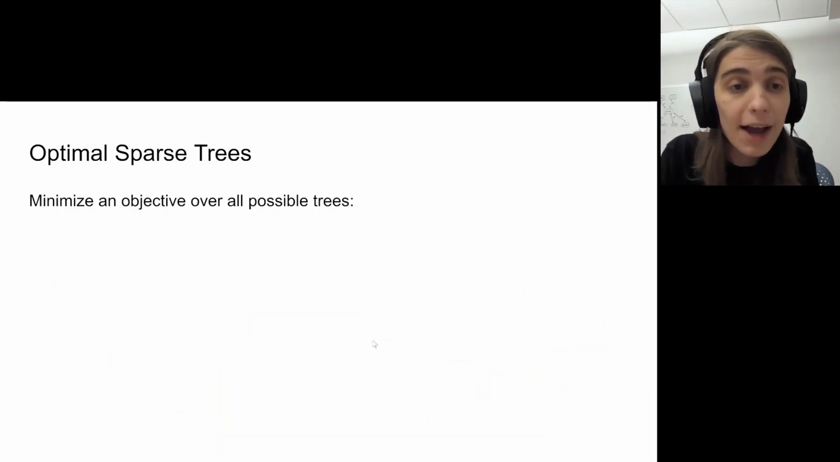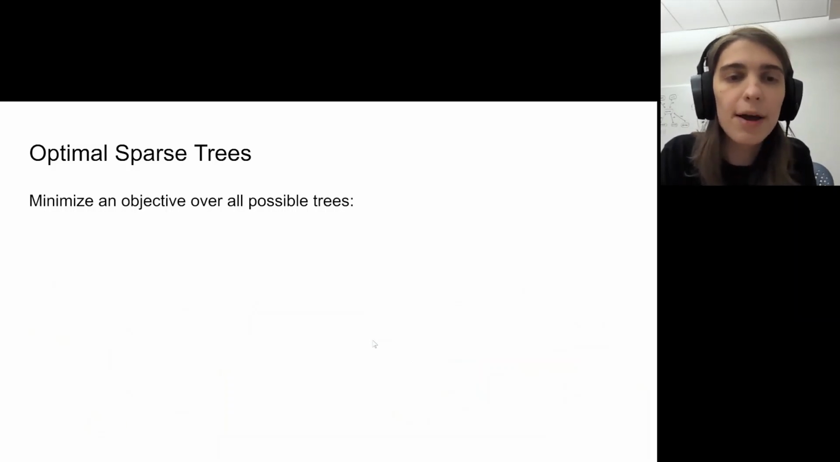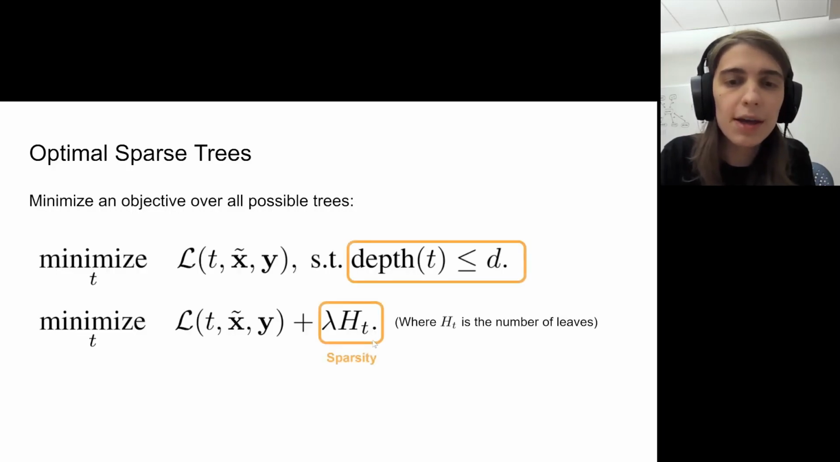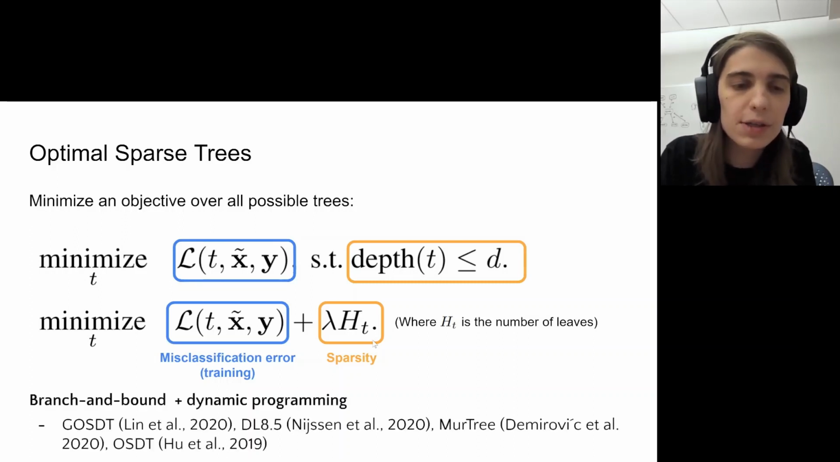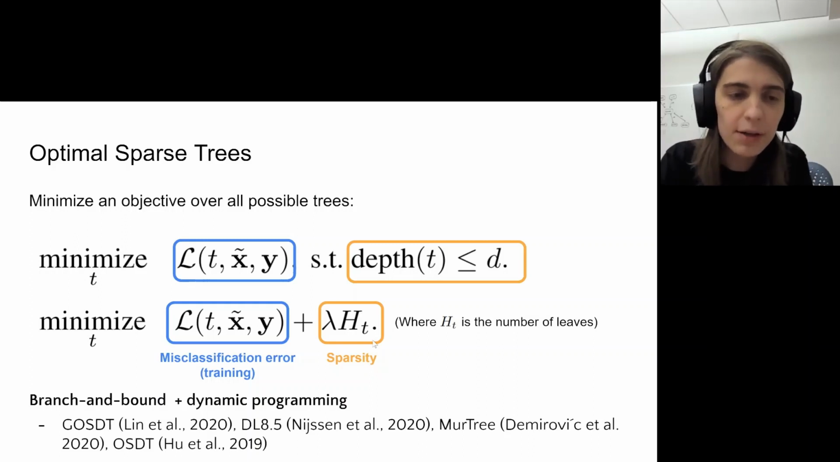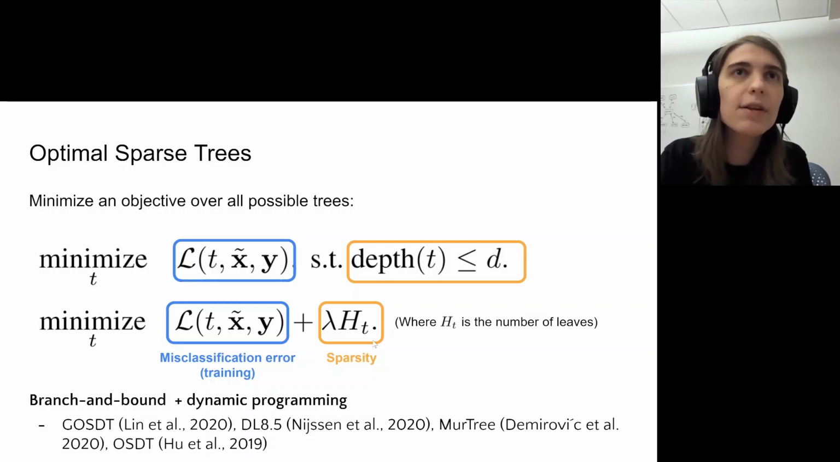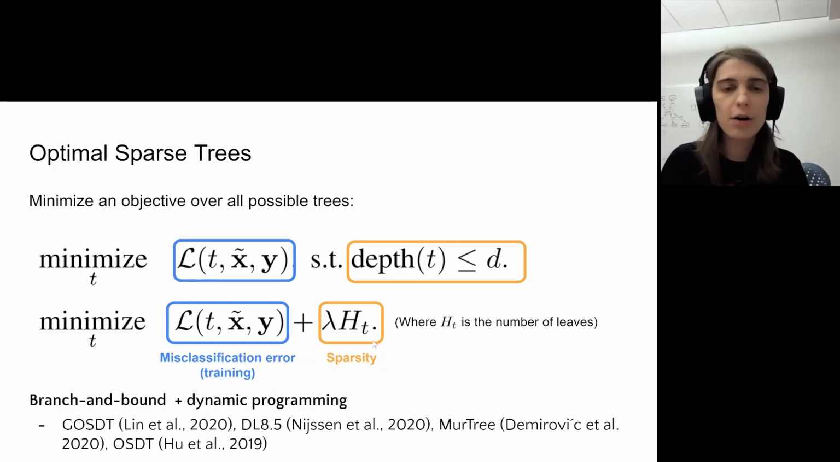There's lots of work on finding a good enough tree, specifically for optimizing some objective over all possible decision trees. This usually looks like some optimization function where there's a constraint incorporating sparsity and a misclassification error with a training loss. The most empirically fast of these approaches is branch and bound with dynamic programming, which is particularly promising, although it's worth noting that even fast in this context is still fast at solving an NP-hard problem, so there's still a lot of room to be improving the runtime of these algorithms, and that's sort of the main focus of our approach.